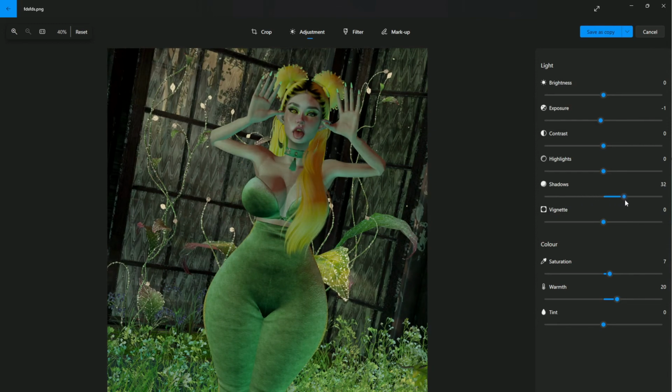Shadow's another one that I like to play with a lot. Sometimes I want more, and I want a little bit less shadow in this one, I think. Maybe let's do the highlights like that, do a little contrast, and see, it just changes the photo and makes it look a little bit different. So then you would just save this.